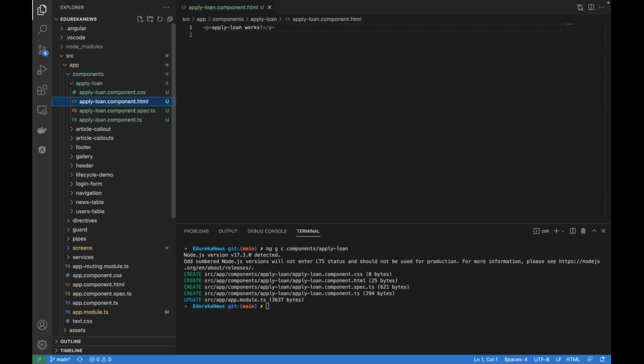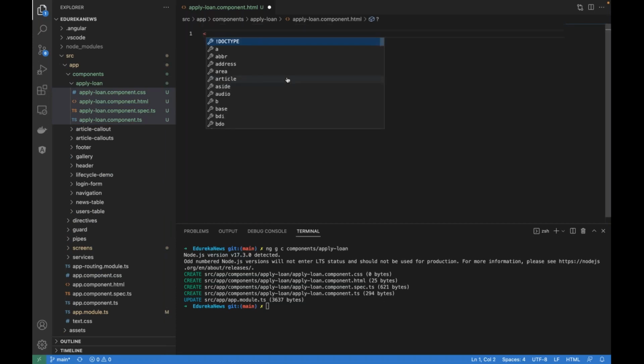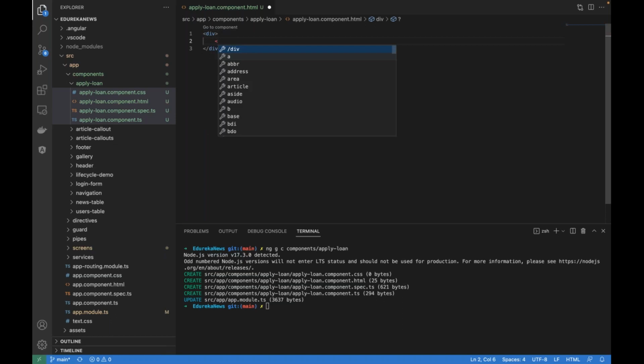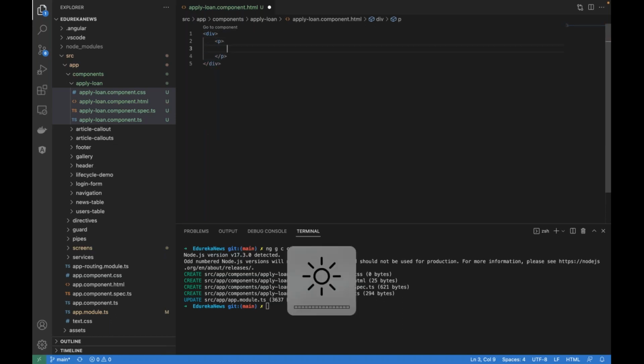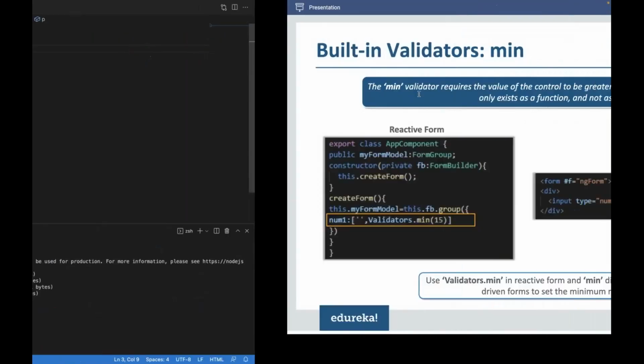Now we first have to create our structure. This is a template driven form, so we'll create the template structure over here. I need a div tag. In this div tag, I will create a p tag. Guys, just give me a minute.